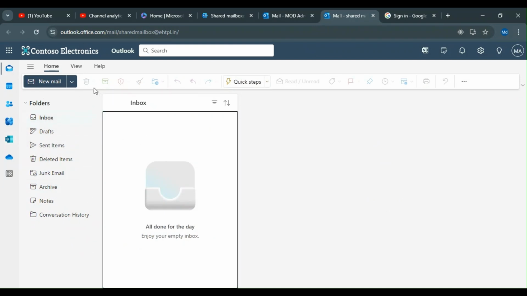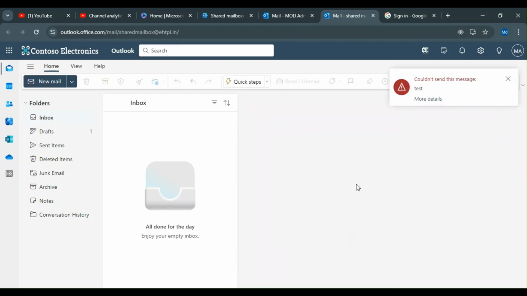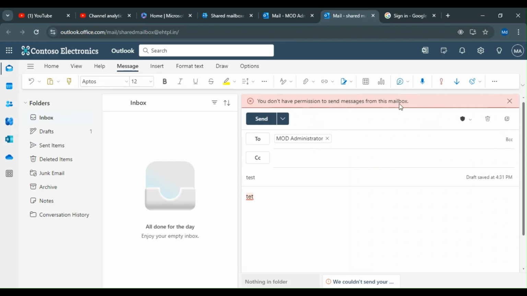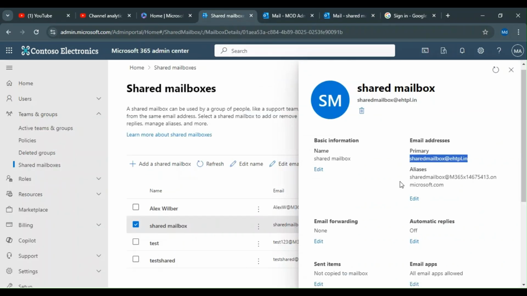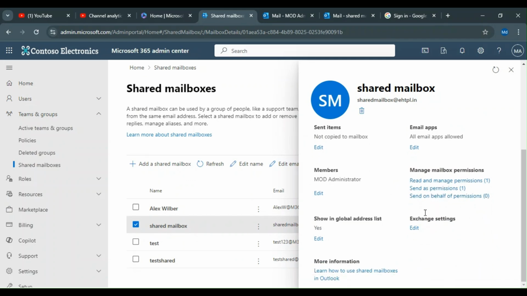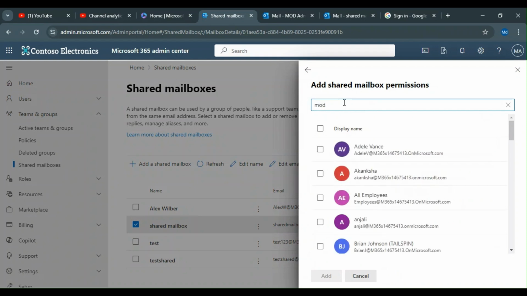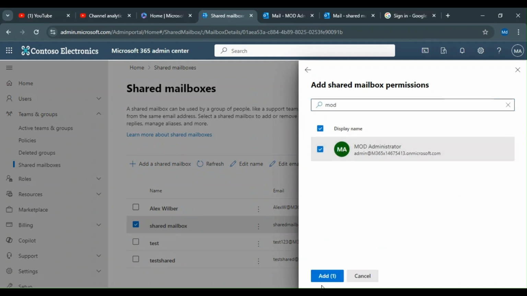So you can use it for sending a mail. I'm just putting my mail ID in the To field so I can show you how it looks. I'm just putting test and test and clicking send. Once I send it, it says you don't have permission to send it. So I need to check my permission. It gives you read and manage. So I just check the send on behalf of permission and put in my mail ID.